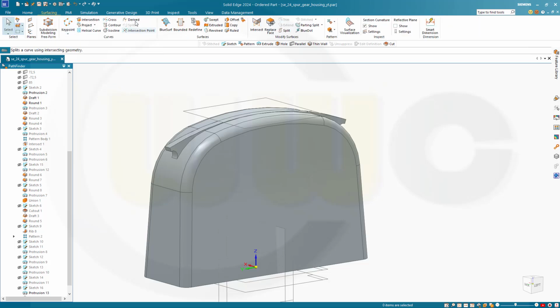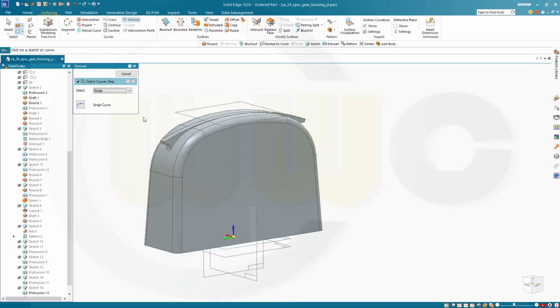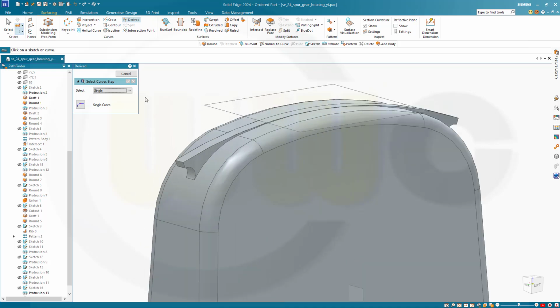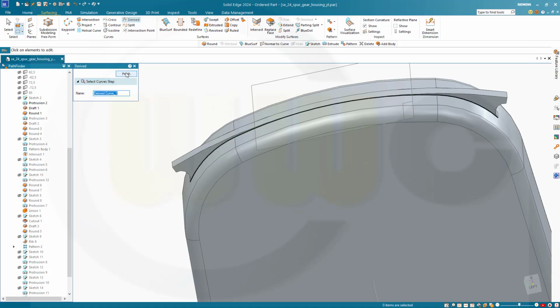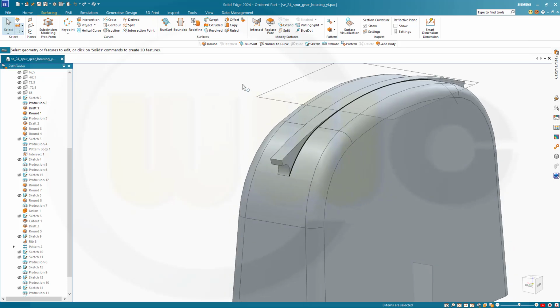I need a derived curve. So that would be, yeah, it's kind of a chain, but let's select it like this. That one and this one. Confirm, finish, cancel this out. Great. And now I need a sketch on the, that's the front plane.